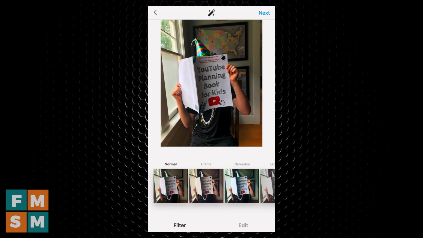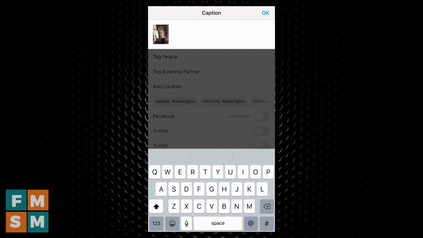So I like the way that looks. I'm going to go ahead and keep that. I'm going to add that filter. Then I'm going to hit next again on the upper right. This is where you want to add your caption.